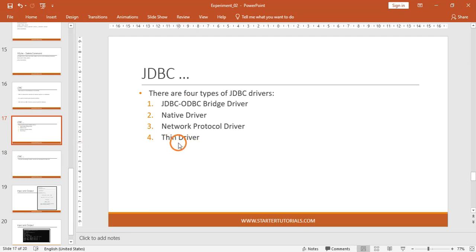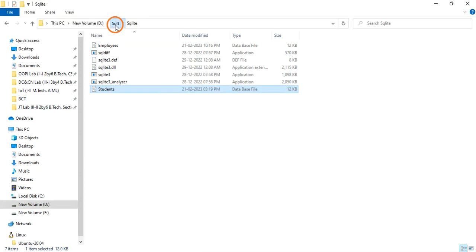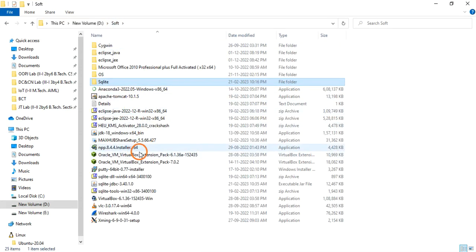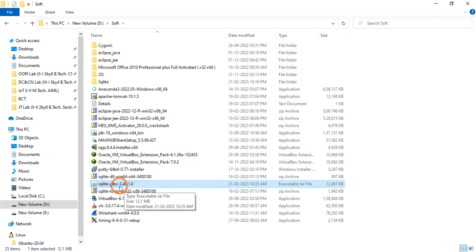For that to work with JDBC we need drivers, and the database vendors provide the driver. In the previous video I asked you to download this JDBC driver. You downloaded it from the SQLite website, which is available in the Maven repository. You can see the name here, SQLite JDBC driver. You are going to use this one in our program to connect with the SQLite DBMS.